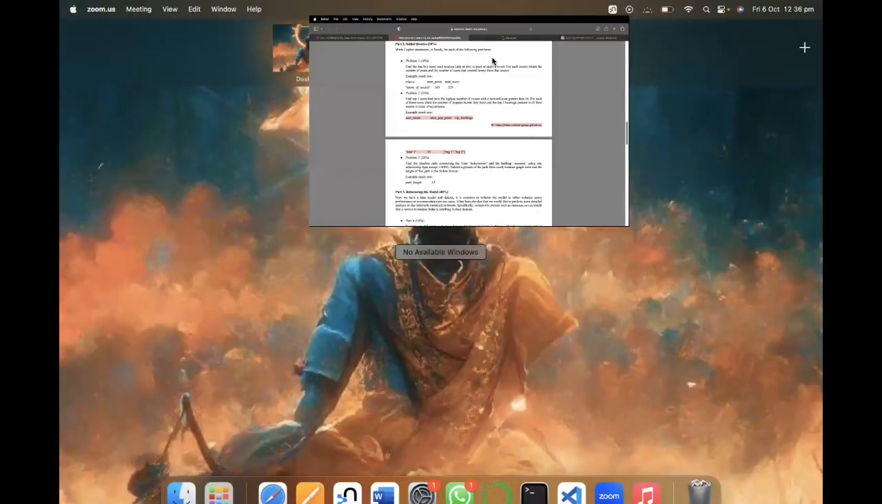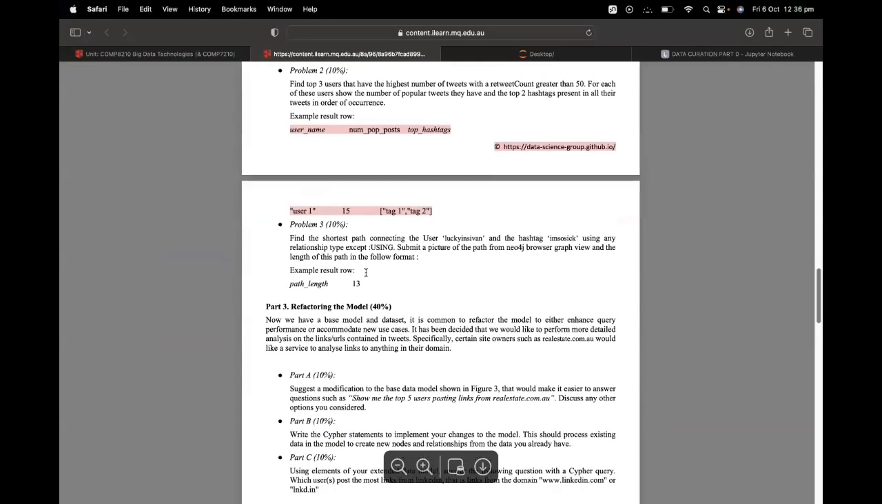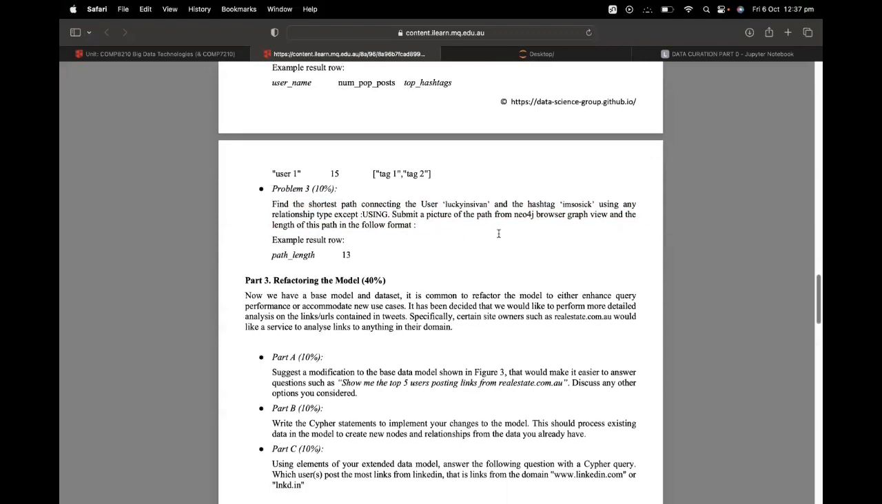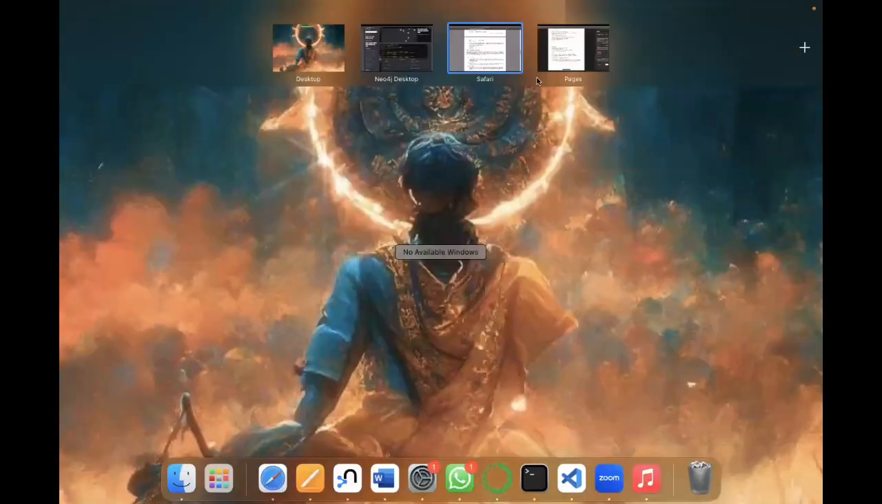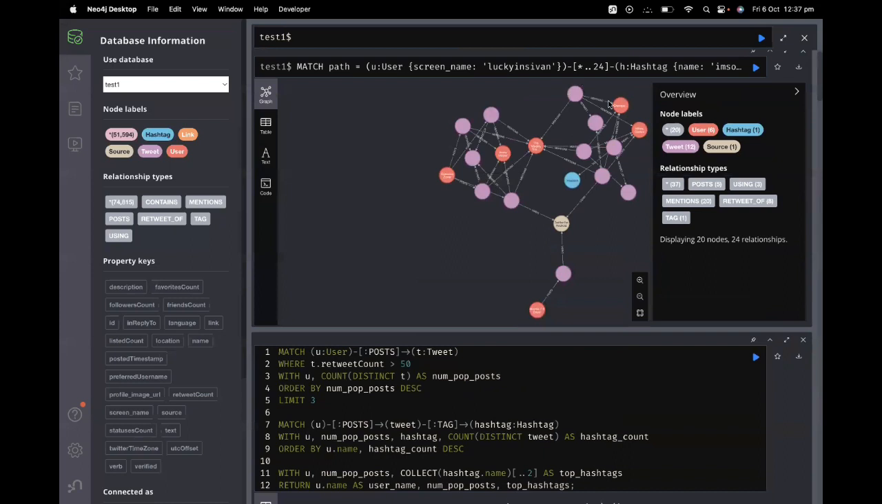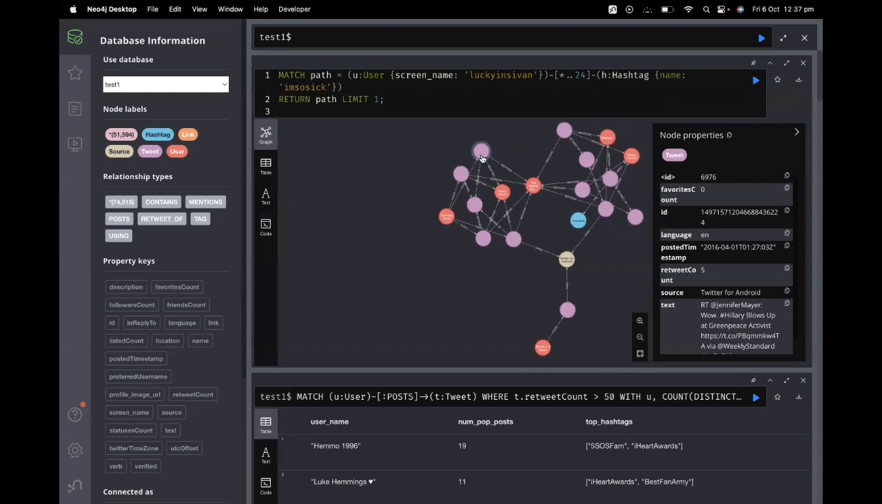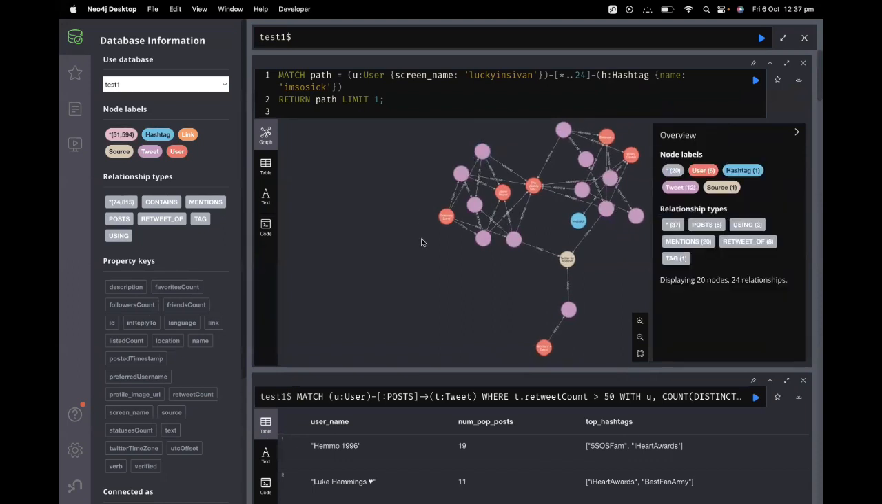Moving on to solution 3. Before that, let's read out problem number 3. Find the shortest path connecting the user and the hashtag, using any relationship type, and submit a picture of the path from the Neo4j browser graph view, and the length of this path. Okay, let's go here, and when I run this code, I get my graph. That's the end of part 2, and let's move on to part 3.